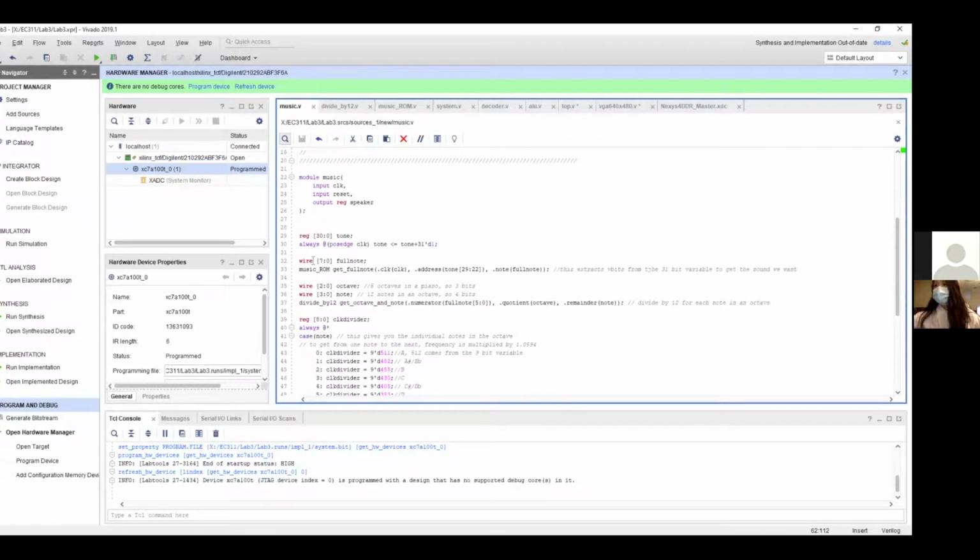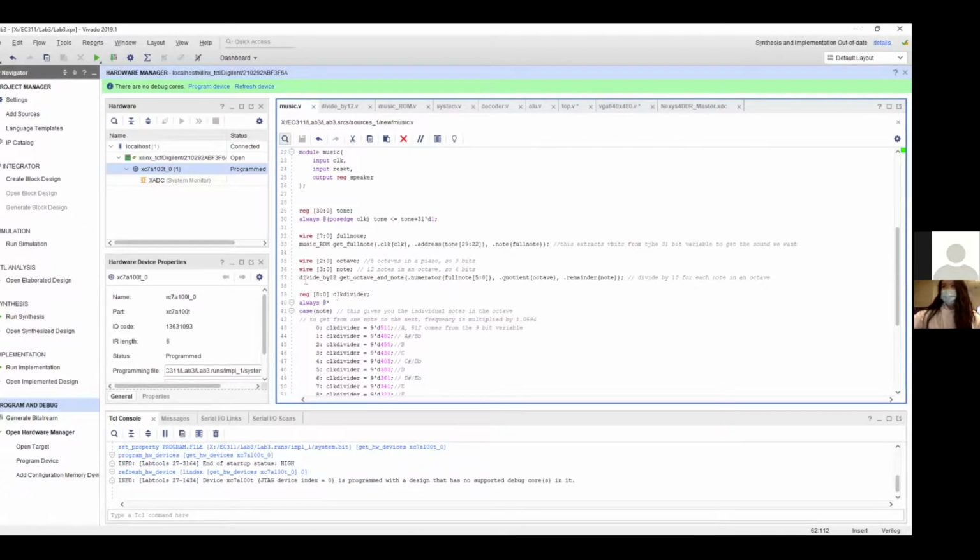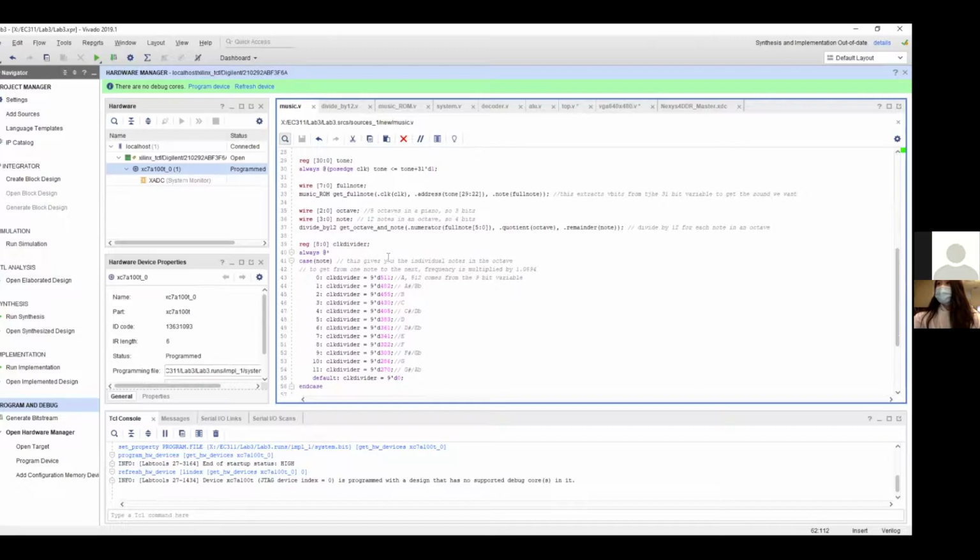And it calls the full note, which is the note we want to chop up to get the actual individual notes that we will do later. And we have a function called divide by 12, which, since there are 12 notes in an octave, chops up the full note by 12 to get the individual notes that we want to play in the song. And we have a case statement here so that we can get all the individual notes in an octave, and it goes from A to G sharp.